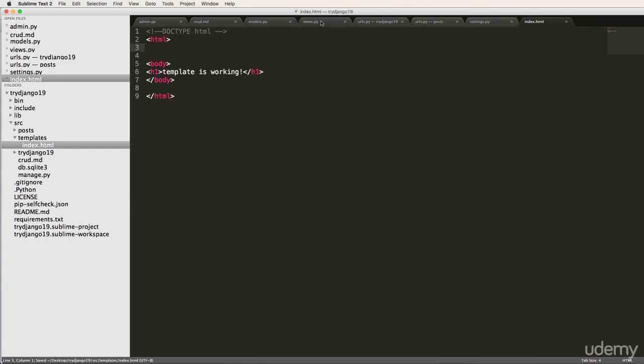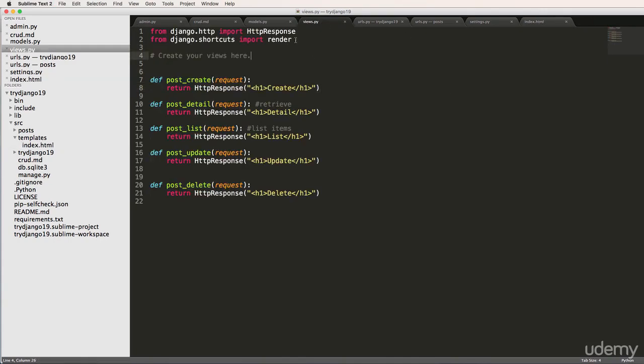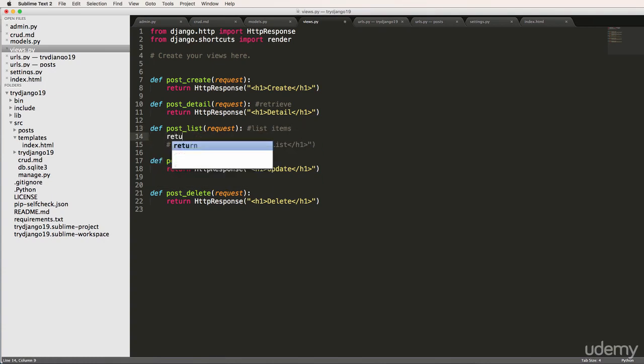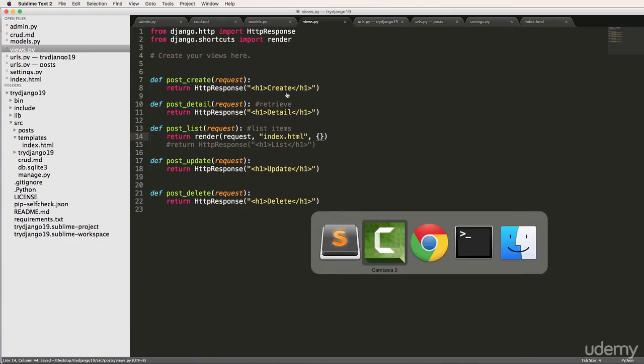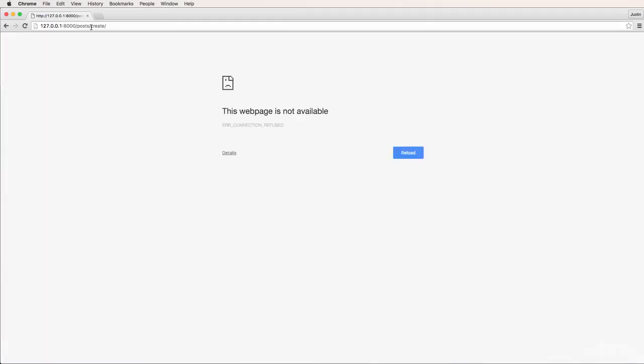Let's jump back into our URLs, and we're going to go based off of this shortcut now. So instead of return HTTP response, we'll actually use the render one. I'm going to comment this out, and we're going to return render. We're going to take in the request, the template, which we called index.html, and then I'm just going to pass an empty dictionary in here. I'll explain that later.